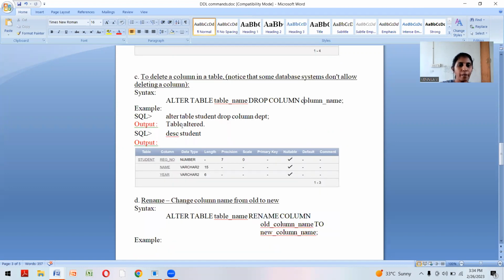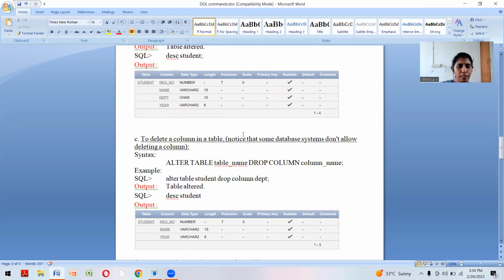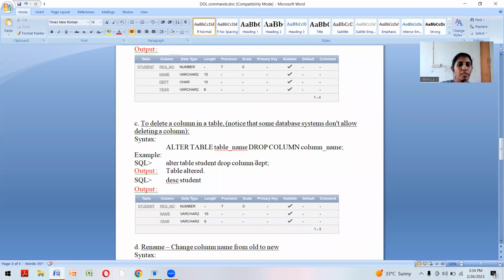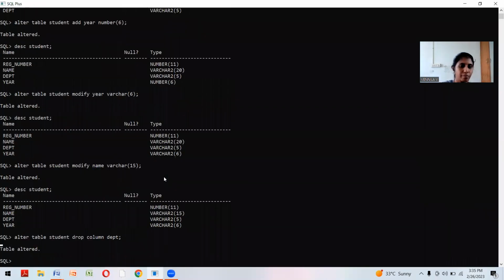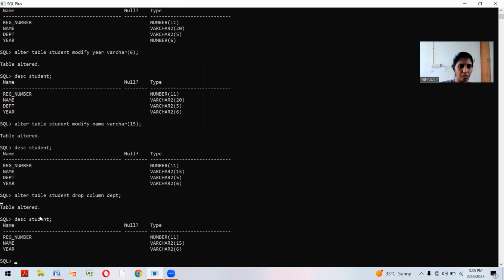The drop command for the existing table for the column department is given below. For this, the query is framed as alter table student drop column department. Now we're going to see how this command works using Oracle. Table is altered. To see the modified structure, we use describe student, DESC student.